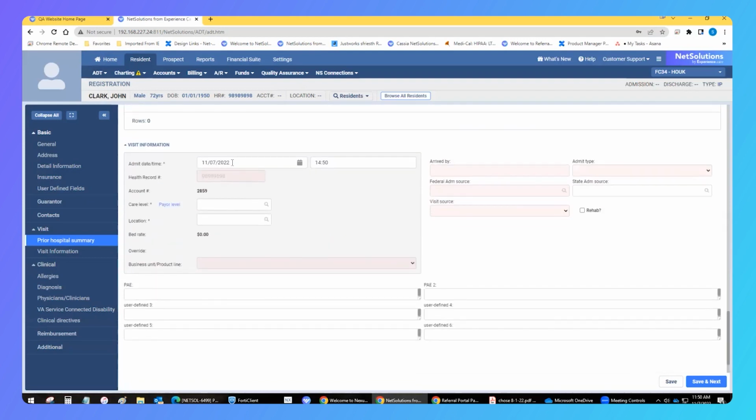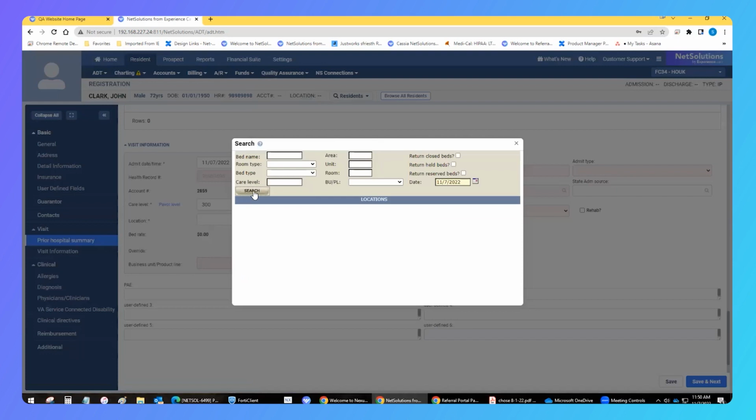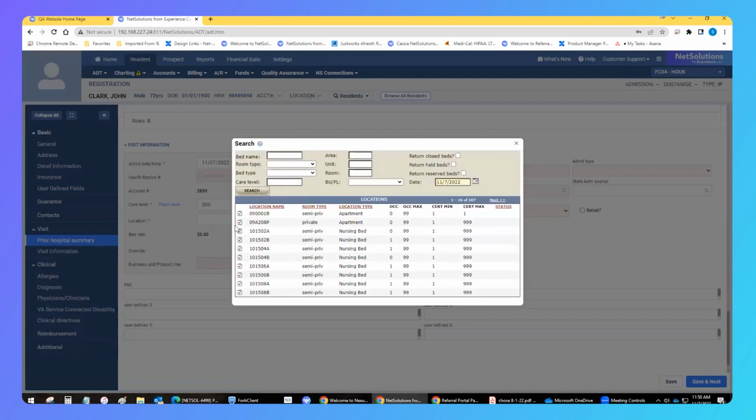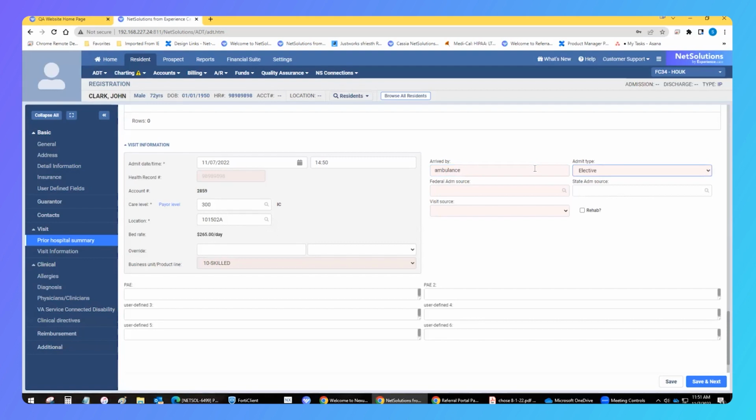On the admit date, I can put whatever admit date I need. The care level, this would be whatever type of care level that the resident is receiving, and then I can put them in a location or a bed. The visit source is something that can be set up by the facility, totally customizable, so that if they wanted to track specific hospitals that their residents were coming from, they could actually add those particular hospitals to the list in the settings.